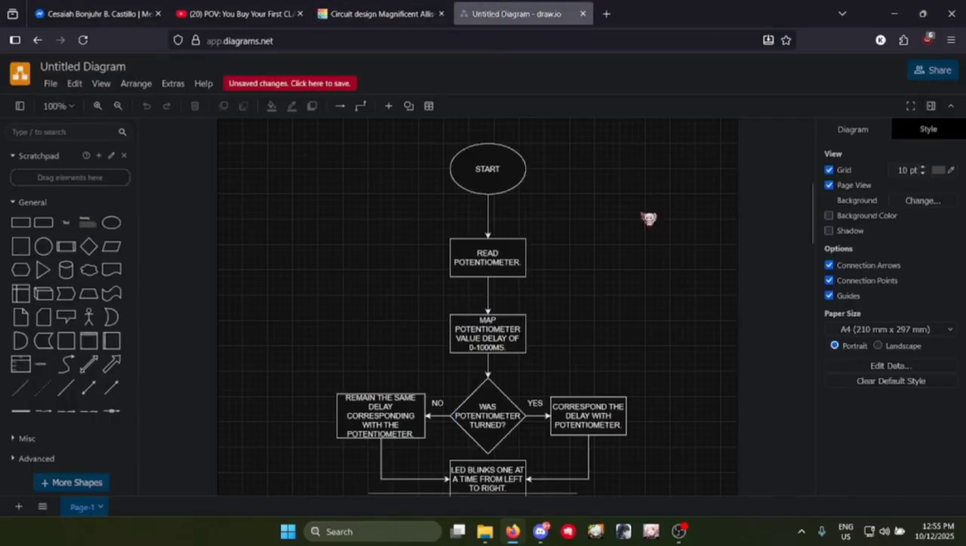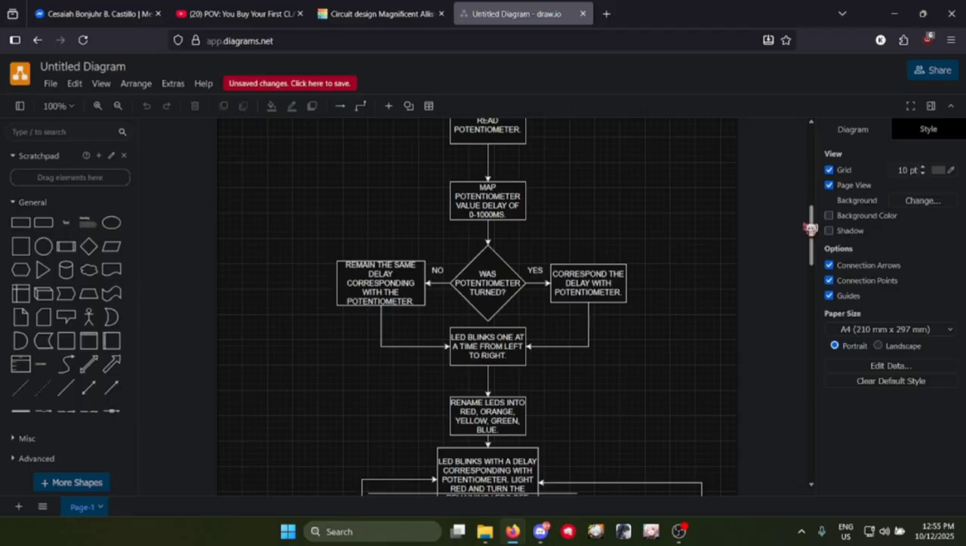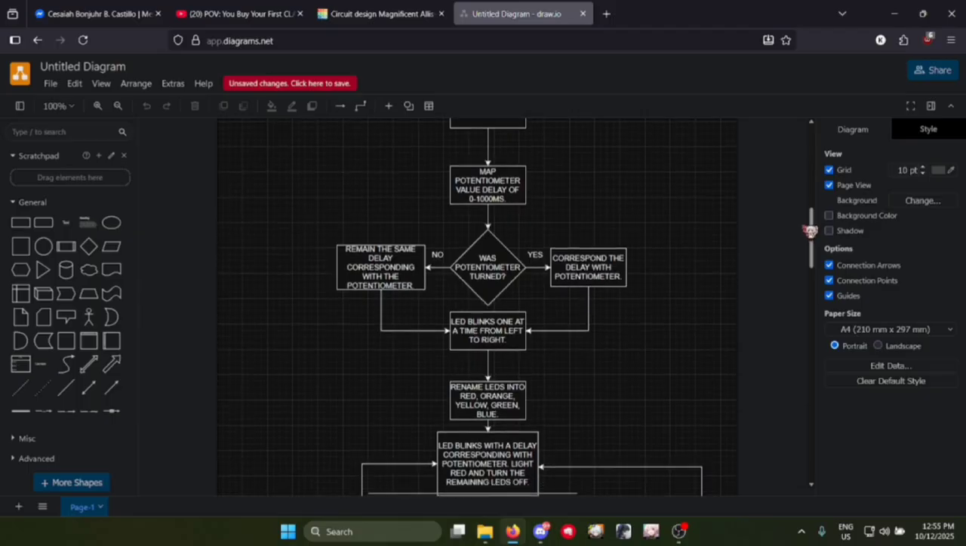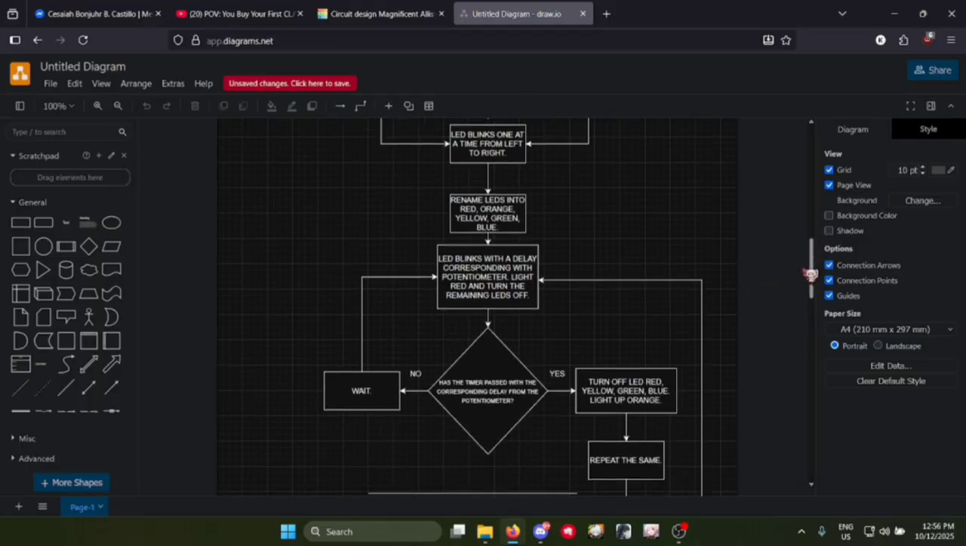And it's the flow chart right here. With my potentiometer value delay of 0 to 1,000 milliseconds. Was the potentiometer turned? If it was, correspond to the delay with the potentiometer, and if it wasn't, remain the same delay corresponding with the potentiometer. You just go down.